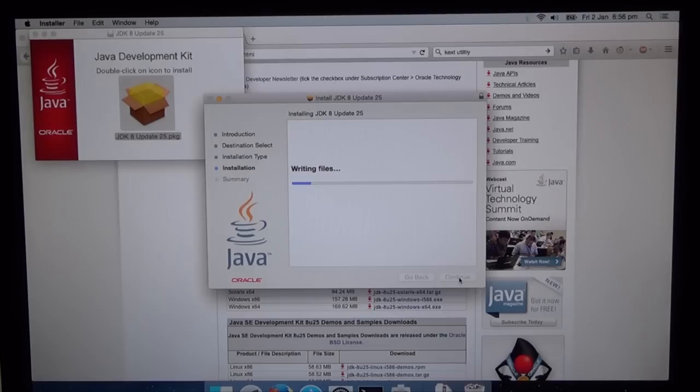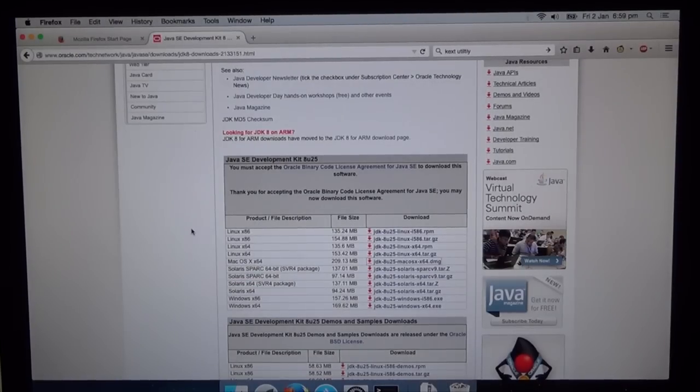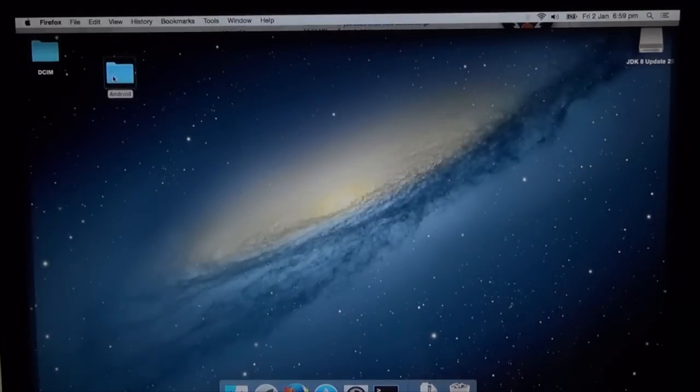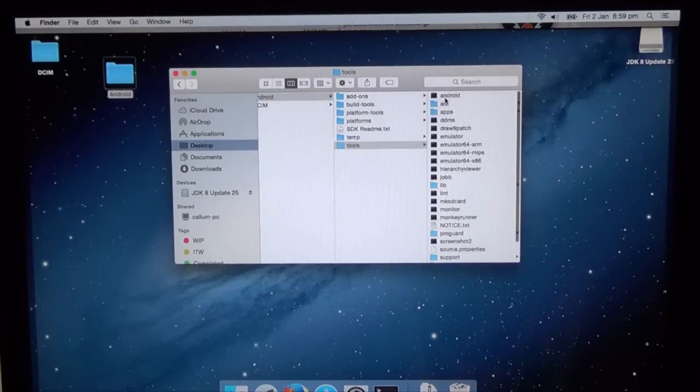Now this installation should be relatively quick, and then it will allow you to update the Android tools. Once the Java development kit has finished installing, go back to your Android folder on your desktop, go to Tools, and double click on Android.